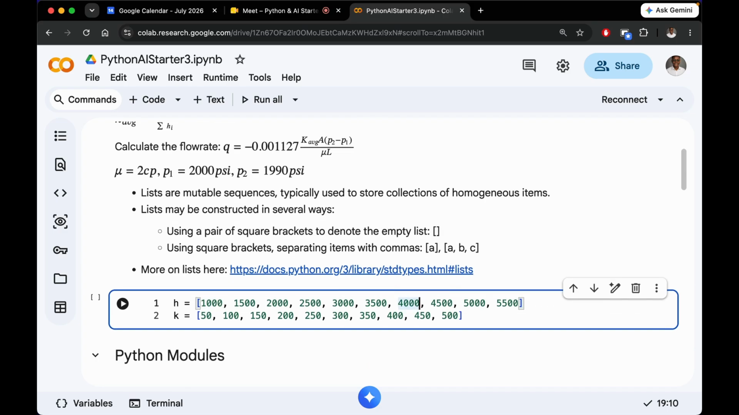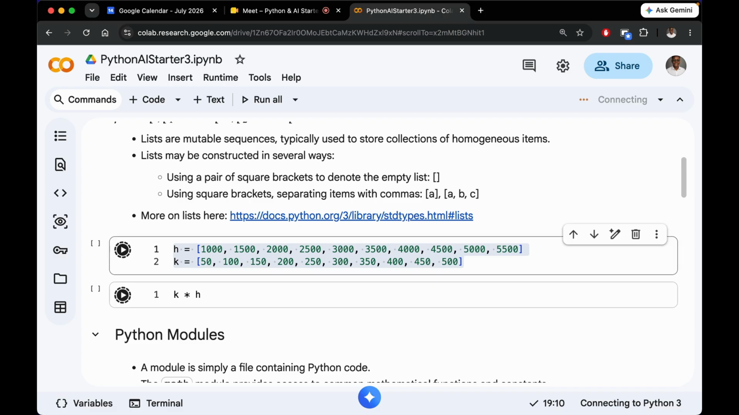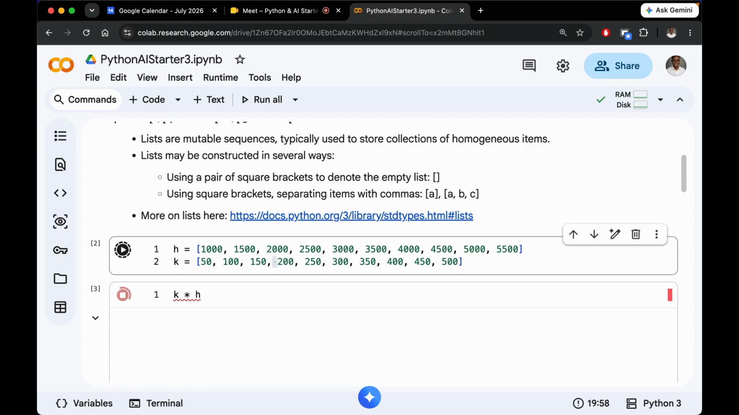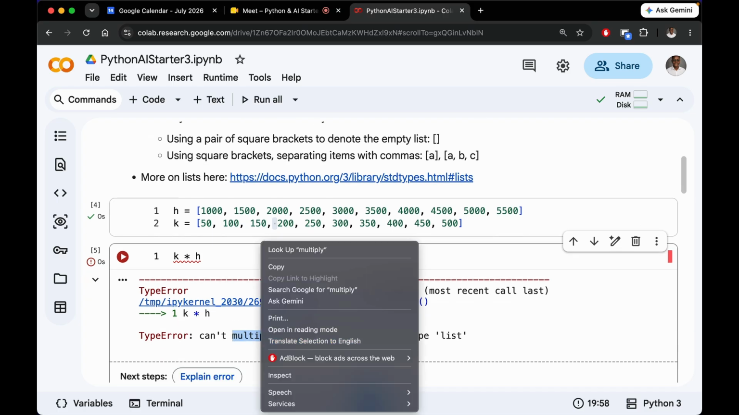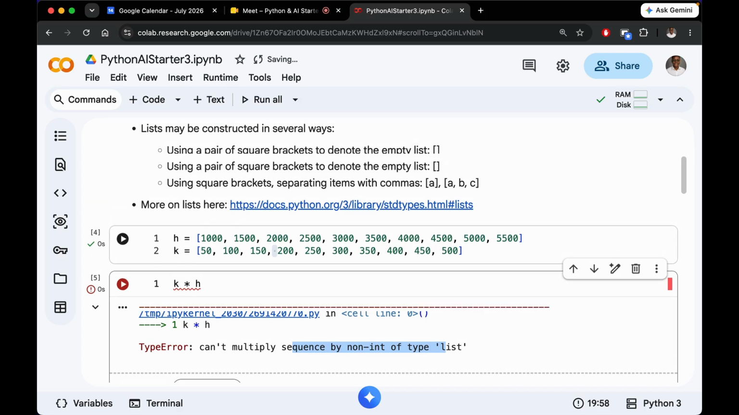But the issue now is, because we have the values as one object, we can't multiply k and h, because if I try doing k times h, it's not going to multiply the individual values. There is no instruction in Python for that. So if I do this, all I'll get is, sorry, I should have run the first cell first. Yeah. So let me run this and then try multiplying them. If I do that, it says cannot multiply sequence by a non-integer type list. You can't multiply two lists. It's not possible.